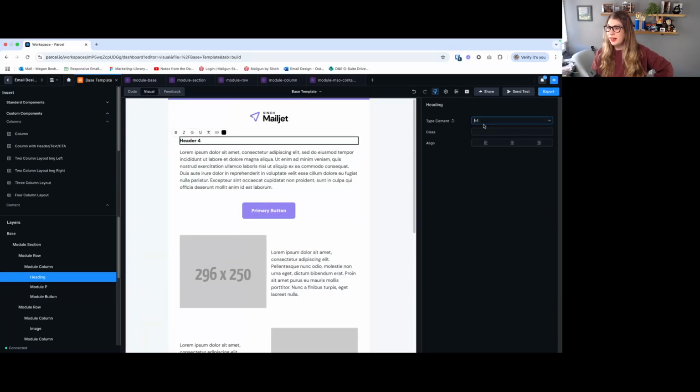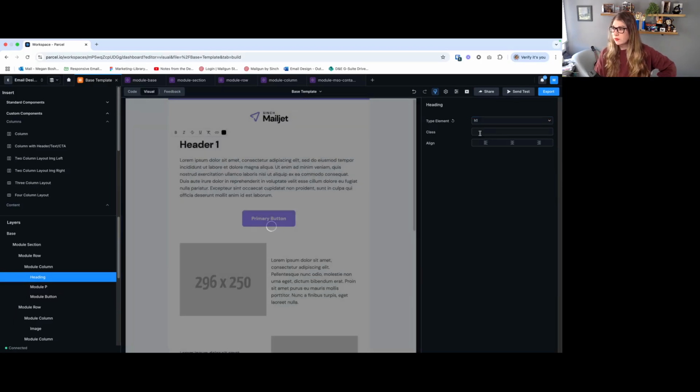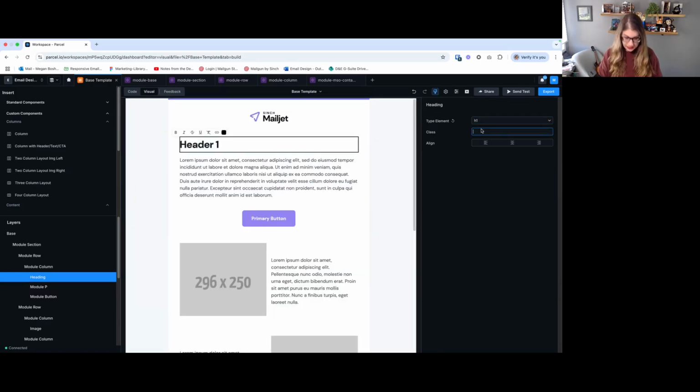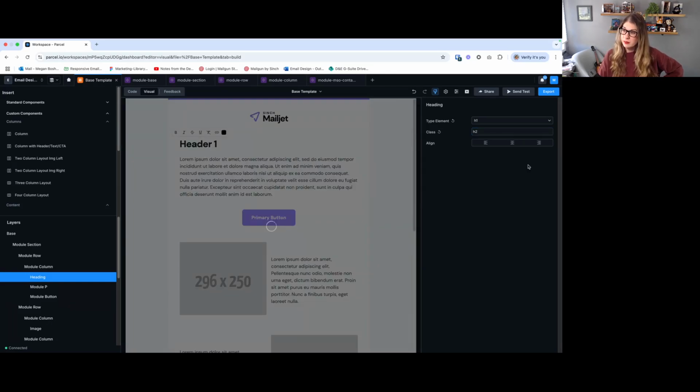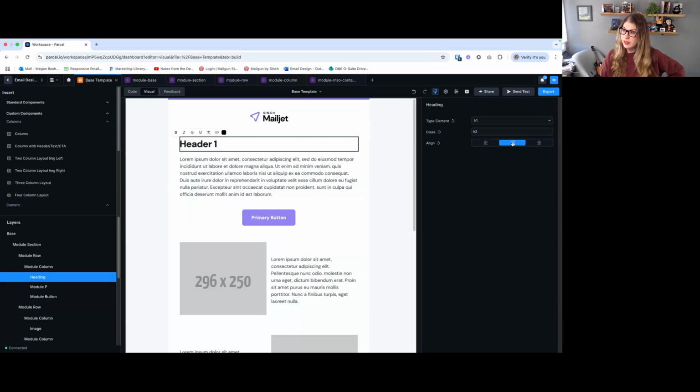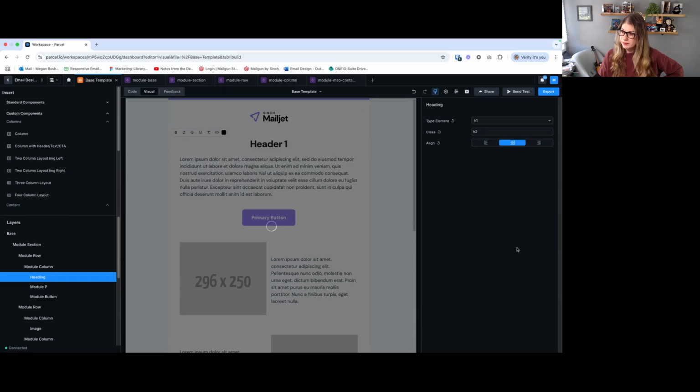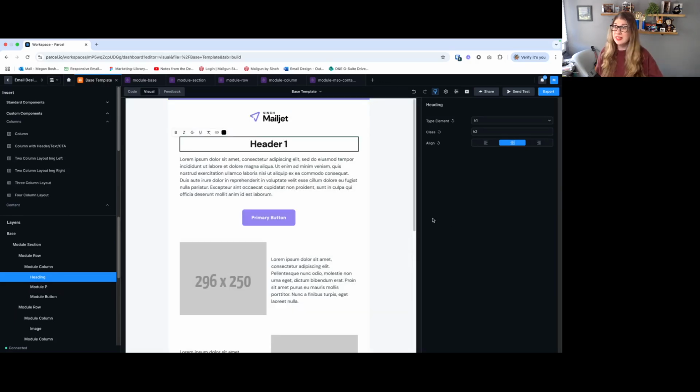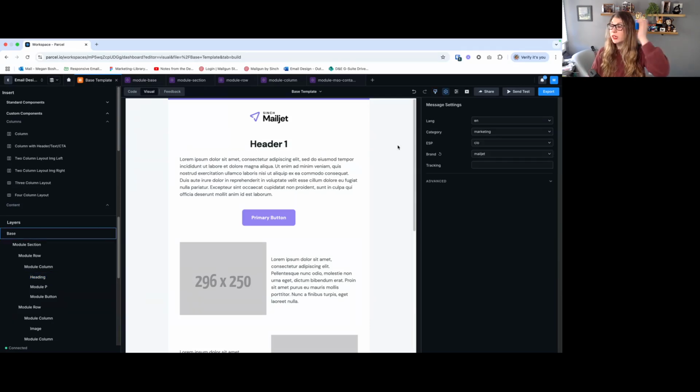But say I'm at a header 1 and it's a really long header and I want that text a little smaller. I can just say throw in an H2 class. That'll make the text a little bit smaller. And if I want to center it, I can. So we start doing things like that to make our email development and creation way faster. What happens if we're working on something in one brand but need to switch it to another? Done. And there we go.